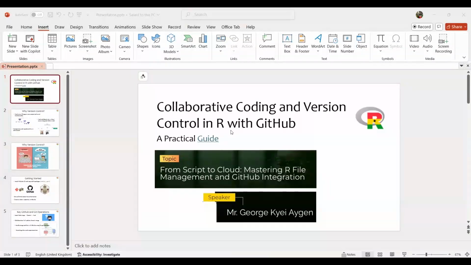All right. So I have opened my RStudio, and I'm going to take you to the setup. But first, let's go online and download Git.